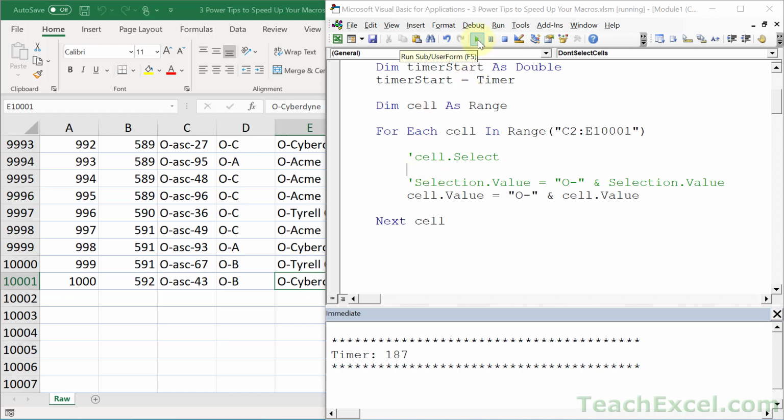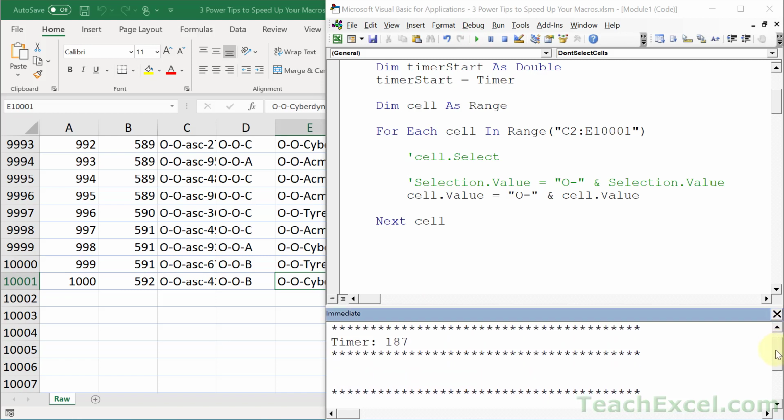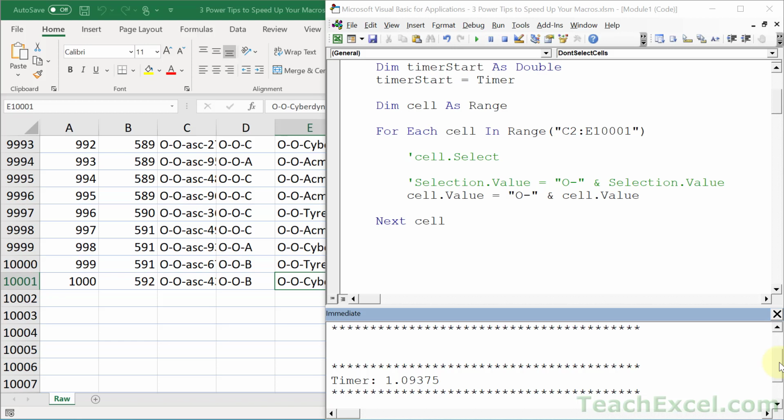Hit play, and let's see how long. I didn't even finish speaking. 1.09 seconds. That's how long it took to run again. So we went from 187 seconds to 1.09 seconds just with that little change of our code. And that's how important that is.